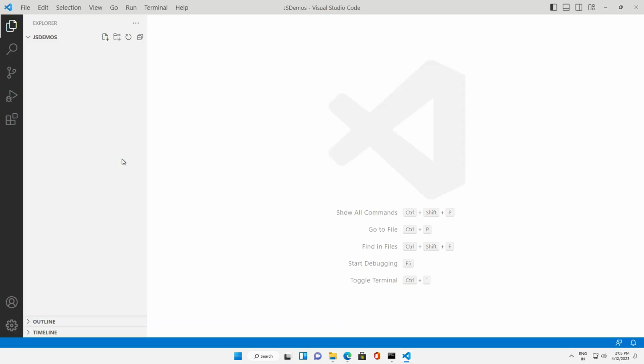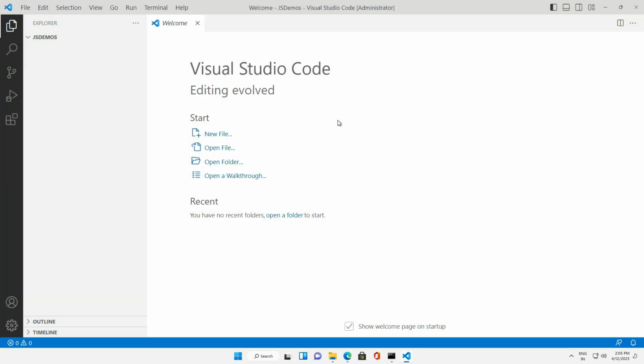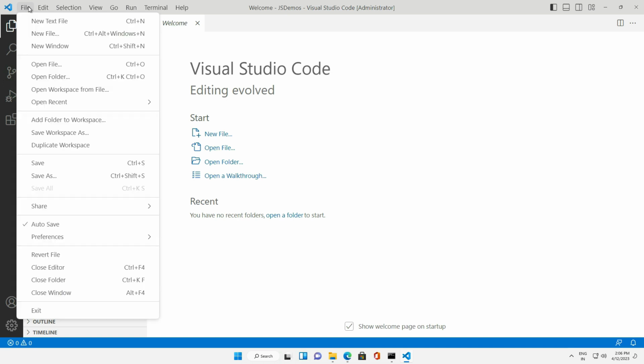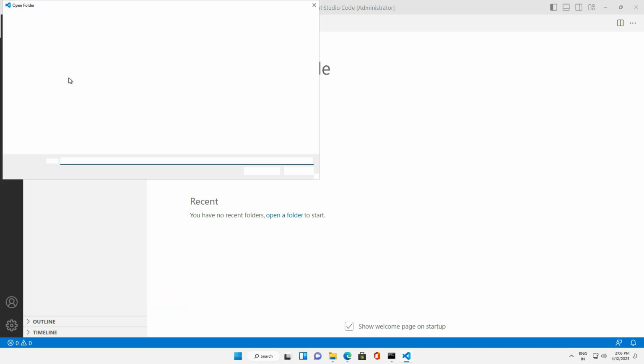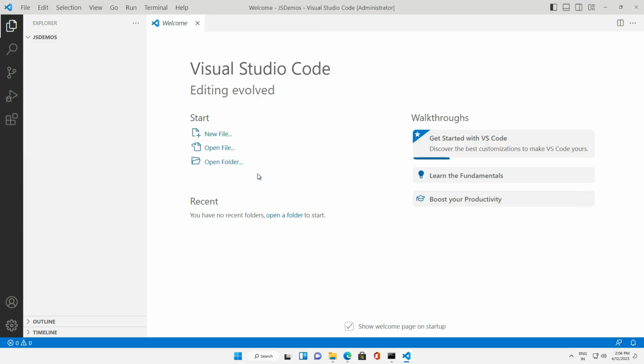Otherwise, in case you have not done that, first of all, you need to say yes, I trust, so that we can run the code which is written inside the project. So we are considering this folder as a project. Now, in case you have not checked while installing VS Code, then the other way would be that you go to the File menu and then you say Open Folder. Then you can select the folder which you created and say Select Folder. This is how you can open that folder by opening VS Code first.